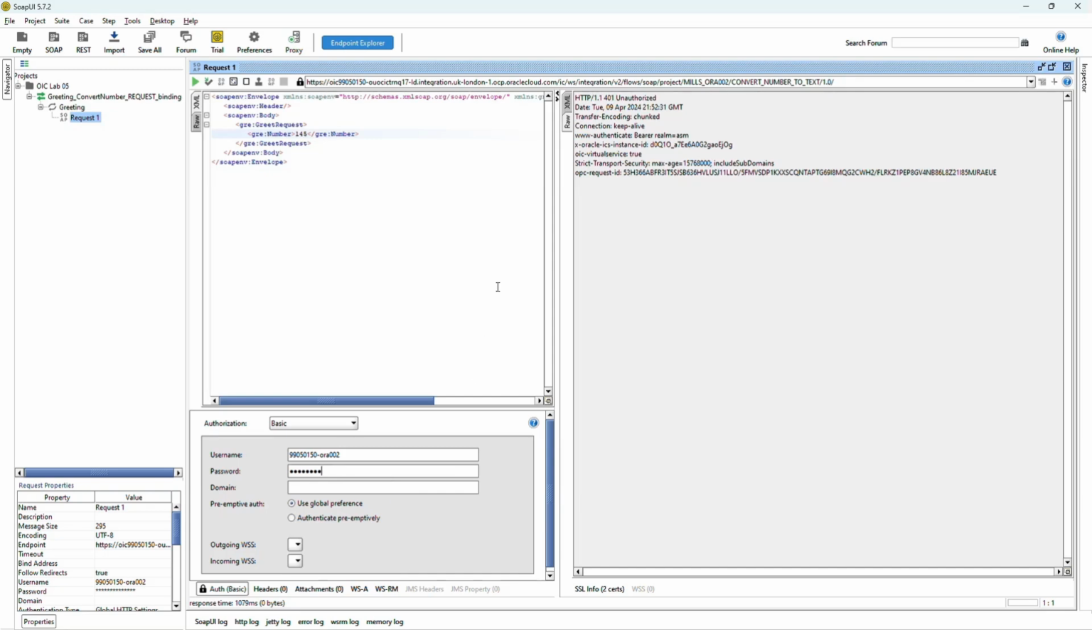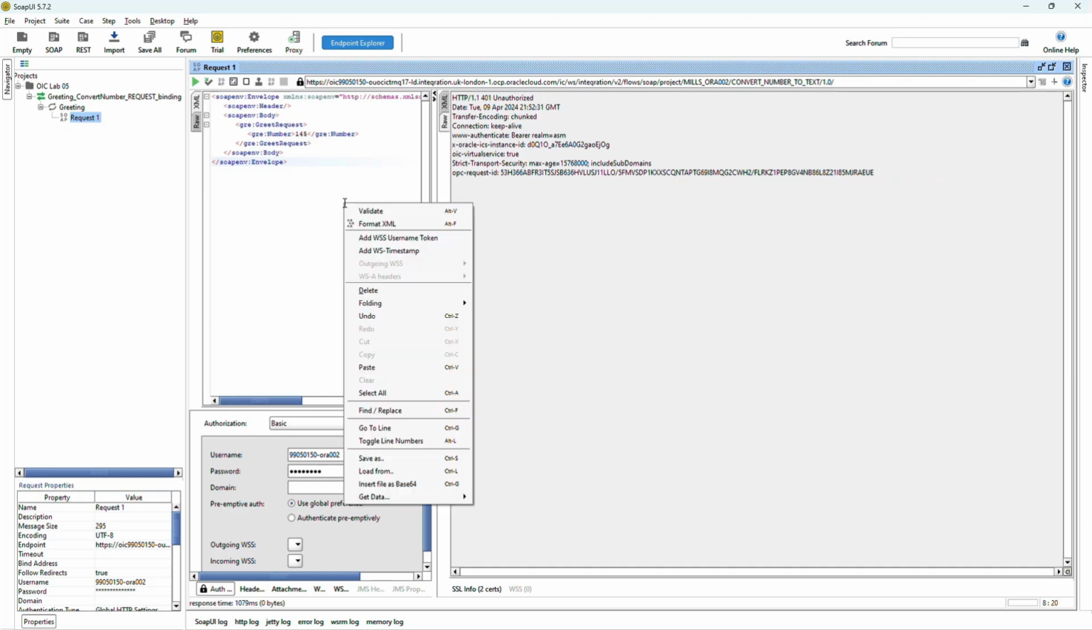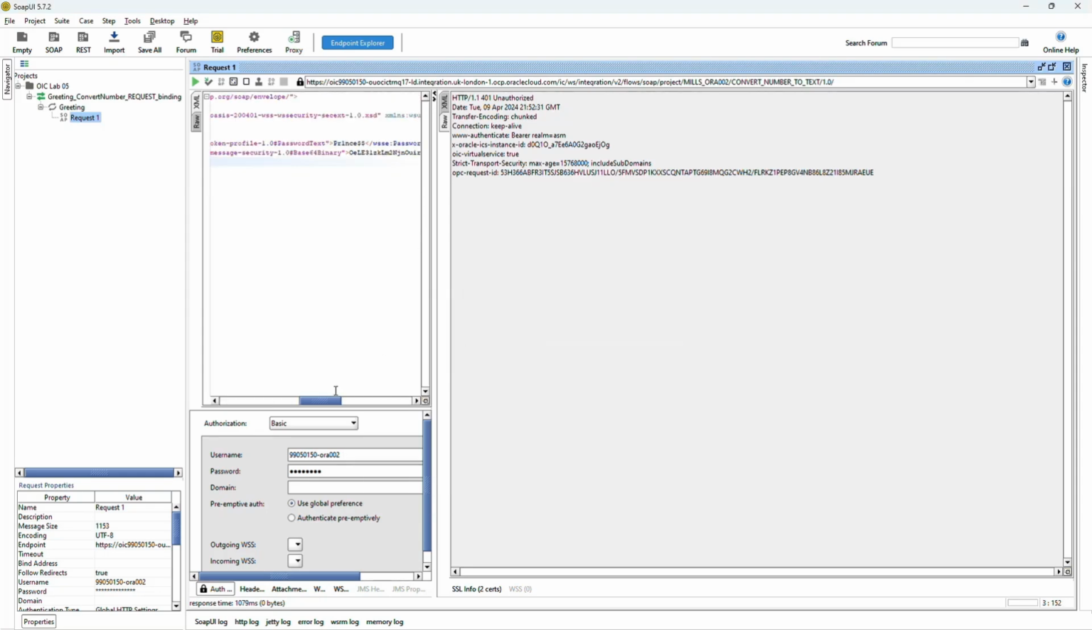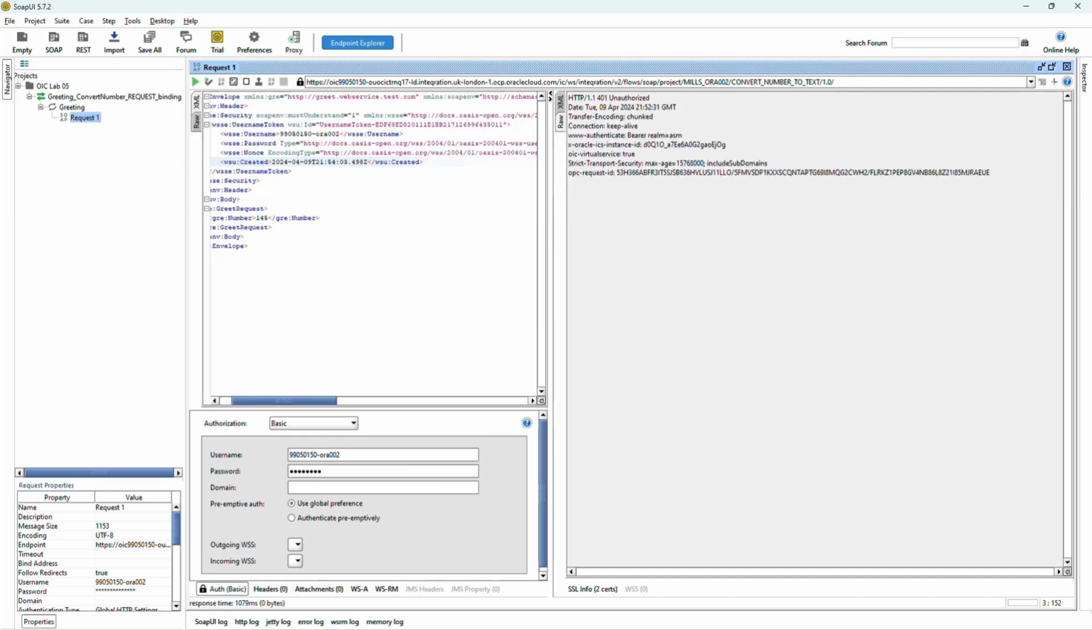Now, once we have that in place, what we do up here is we paste that in, right-click, add WSS username token as password text, and then it gets pushed up here for my credentials and my password accordingly. Now, according to the lab instructions, I'm ready to do another test that should work this time. So I click on that request button with that same value of 145.